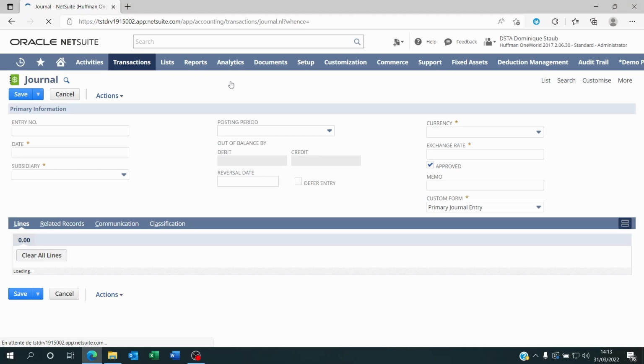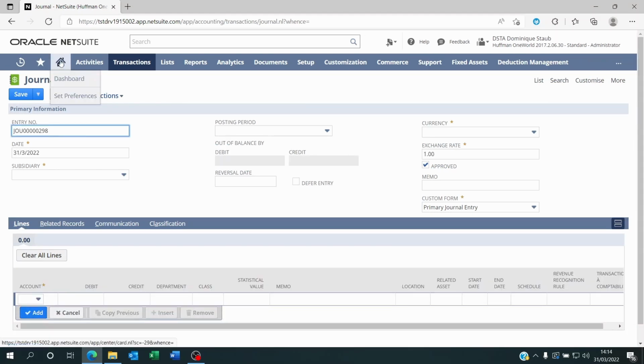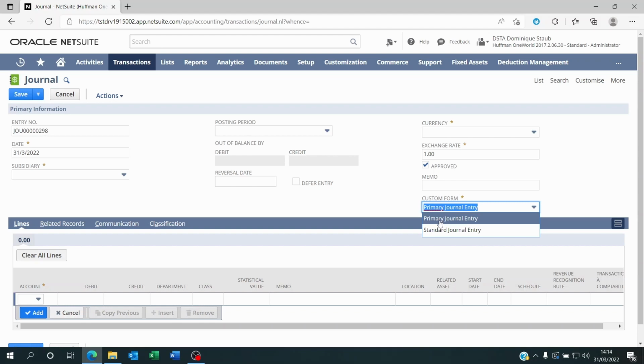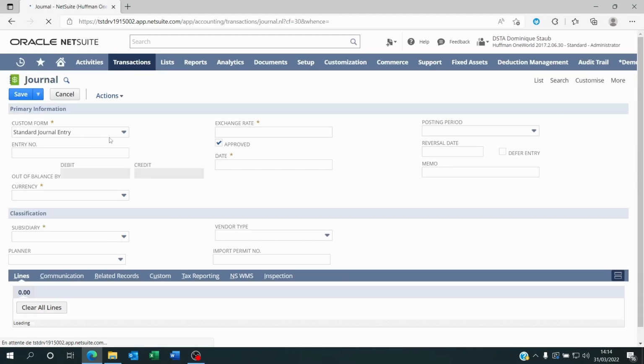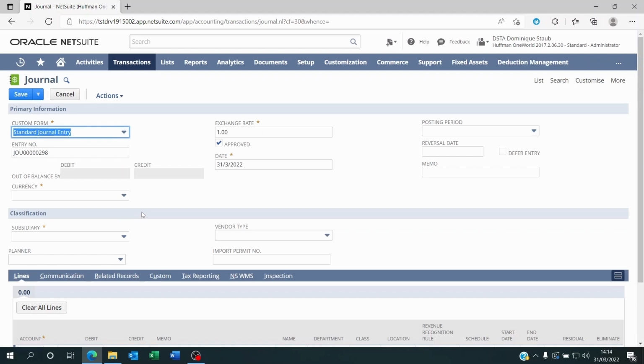To change your view to the classic interface, you'll have to go to Home, Set Preferences, and within the Set Preferences, click on Use Classic Interface. Now the journal you're seeing is the primary journal entry form. NetSuite provides two standard forms, the primary one and the standard one. Both of them have a different look. You see here that the primary form has got a different look to the standard one.